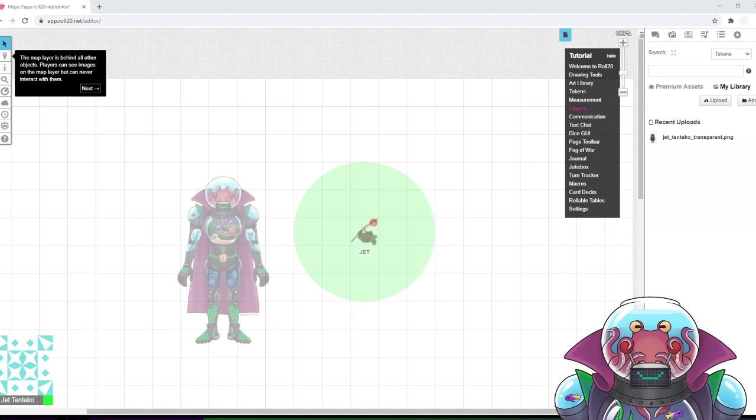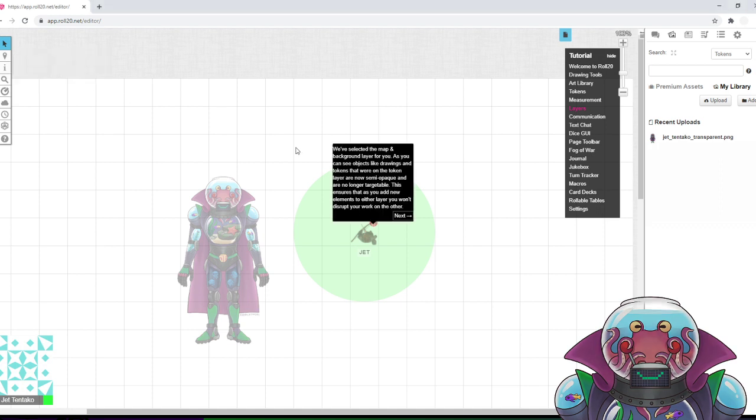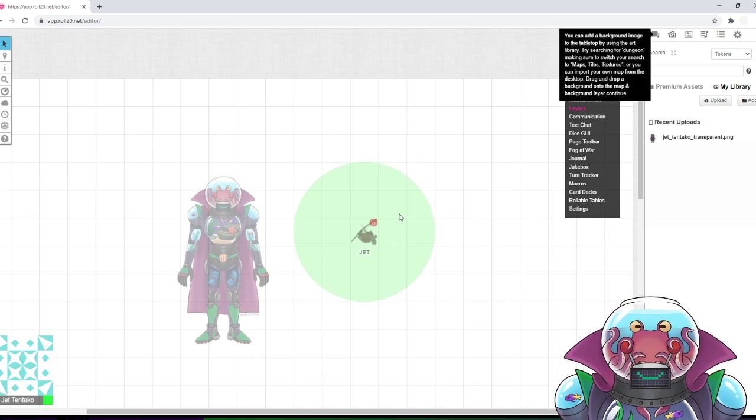Okay. The map layer is behind all other objects. Players can see images on the map layer but can never interact with them. We've selected the map and background layer for you. As you can see, objects like drawings and tokens that were on the token layer are now semi-opaque and no longer targetable. This ensures that as you add new elements to either layer, you won't disrupt your work on the other. You can add a background image to the tabletop using the art library. Try searching for dungeon and making sure to switch your filters to maps, tiles, textures, or you can import your own map.